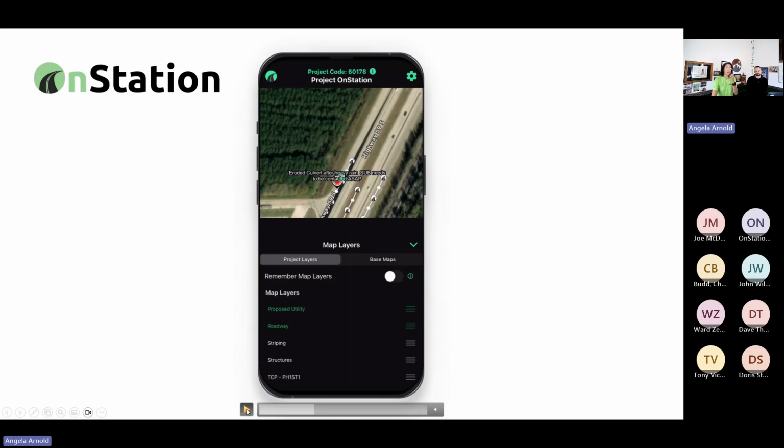Now, when I get to that location and I'm at that spot, let's say I'm looking at that grate, one of the nice things about OnStation is that we've already ingested the project CAD files. Joe had mentioned, what is the app? What does it do? We take those CAD files and we turn them into digital maps on your phone.